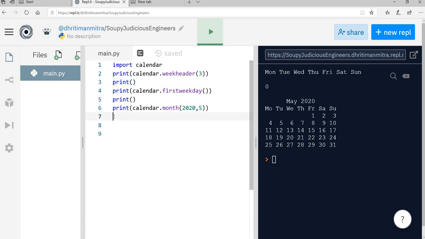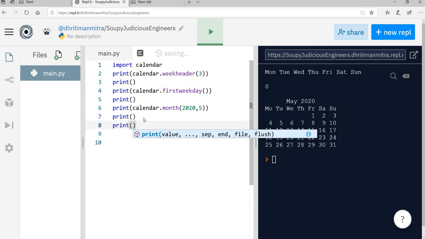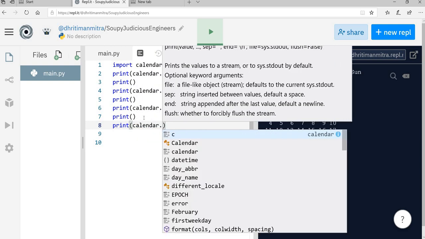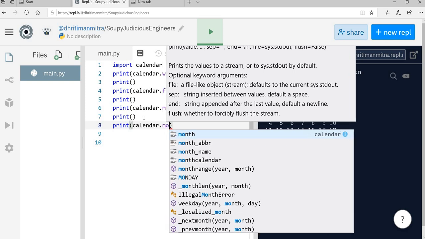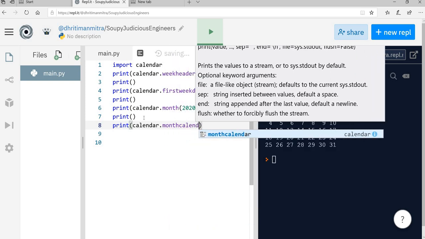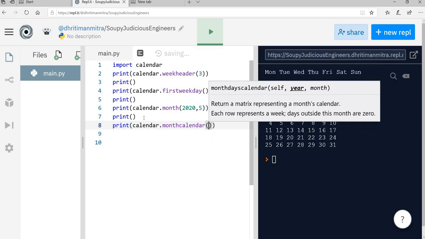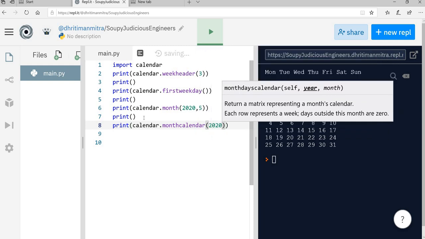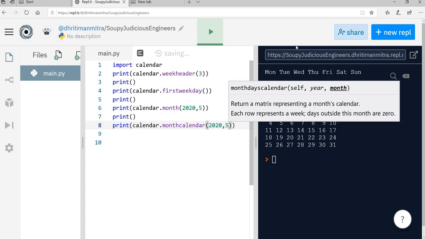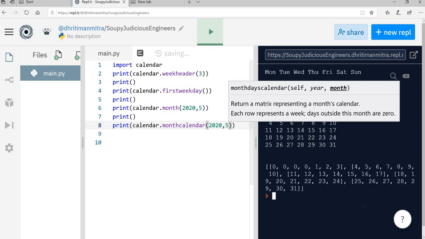Okay, month of May. Again, Control-C, Control-V, another blank statement. If I again want to print, if I use calendar dot month calendar, in case of month calendar, first year 2020, then month. Here it also is showing the syntax. 2020, month is 5. So if I give this one, again it is printing in this way.